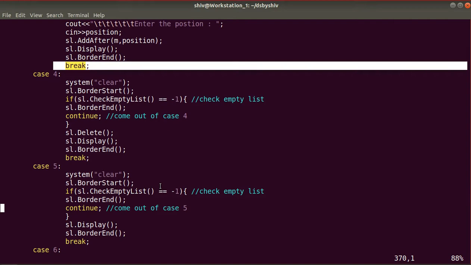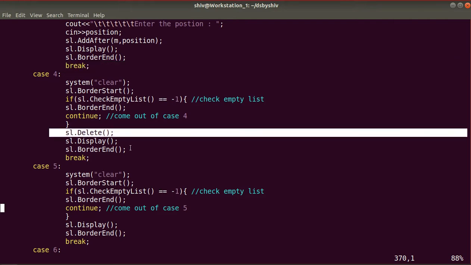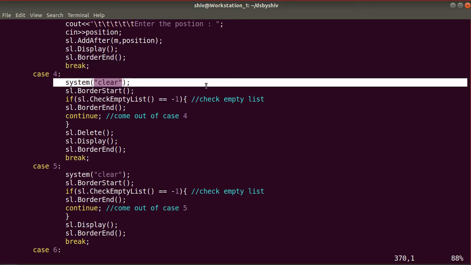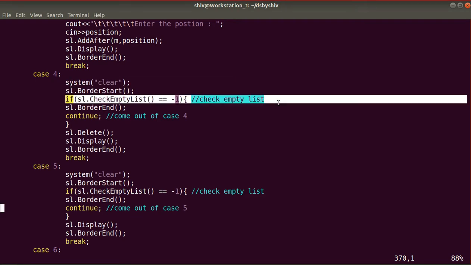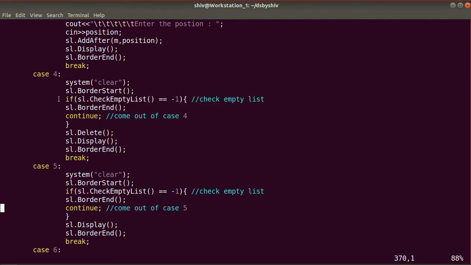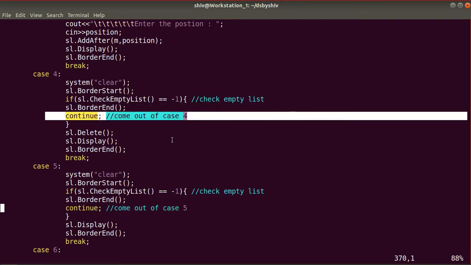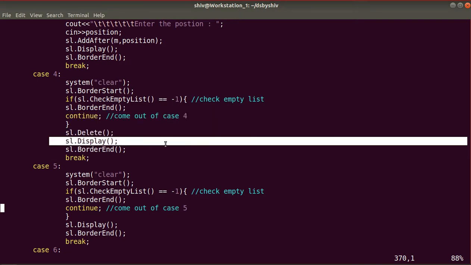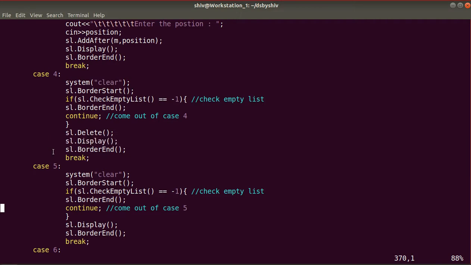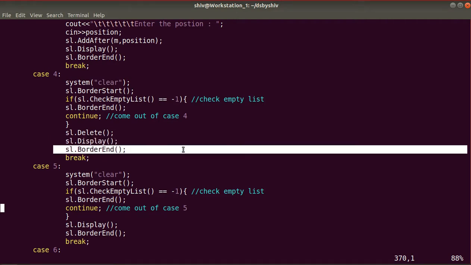In case 4 we will delete the element. So the same we will do here. We'll clear the terminal, call this method border start. We'll check whether the linked list is empty or not. If it is empty, then no need to delete anything, so if this condition is true, means the linked list is empty, then we will draw the border and come out of case 4. If it is not empty, then we will call this method delete, display the linked list after deletion, and the border end method will be called for design.